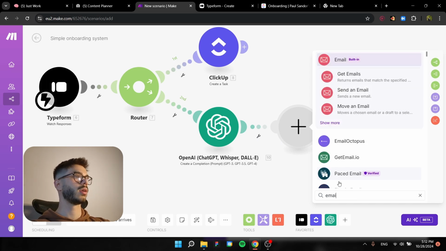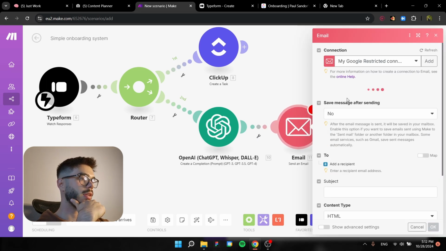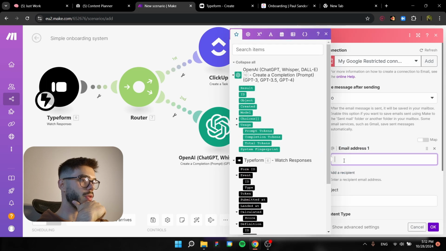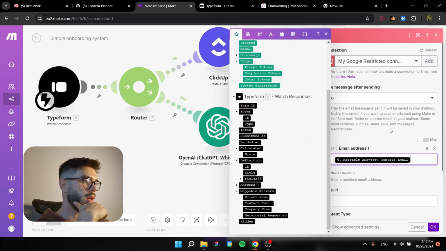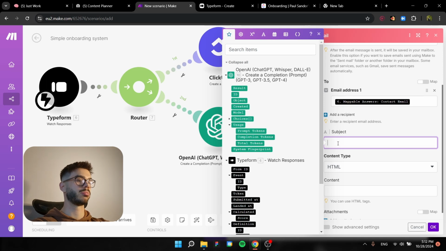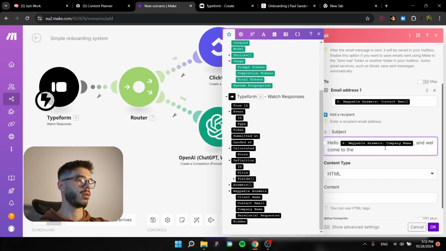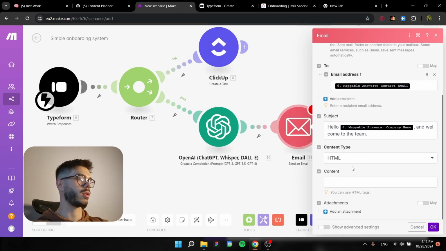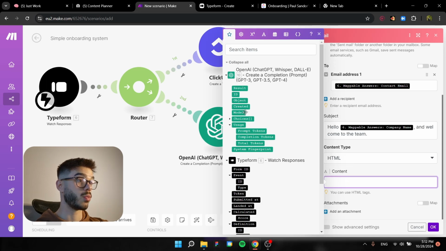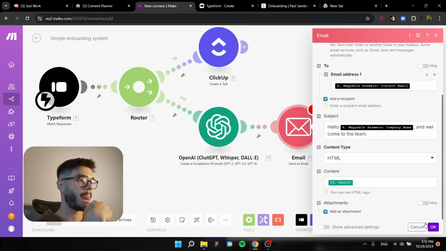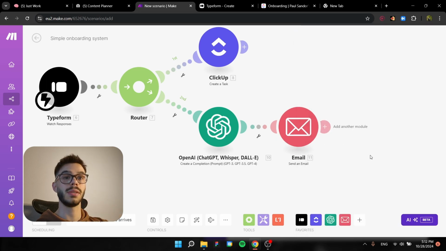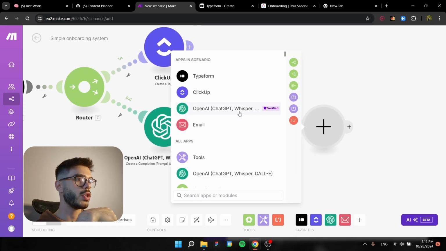So we're going to send an email module from the email, not the Gmail one, and the recipient is going to be his email address. And the subject is going to be, hello, let's say his name, and welcome to the team. For example, whatever, you can write whatever you want. Here the content is going to be the result from our ChatGPT completion, and this is going to be it for the email one.